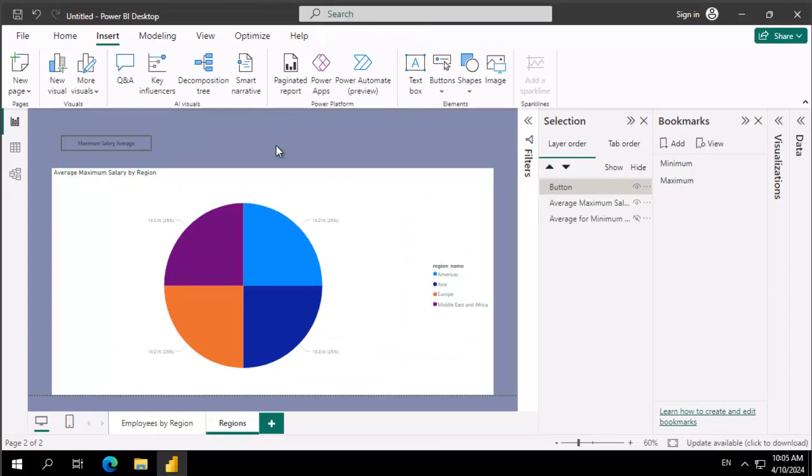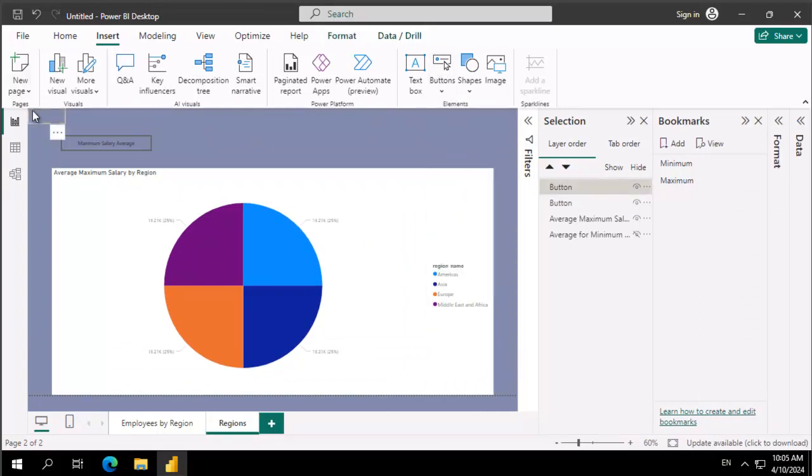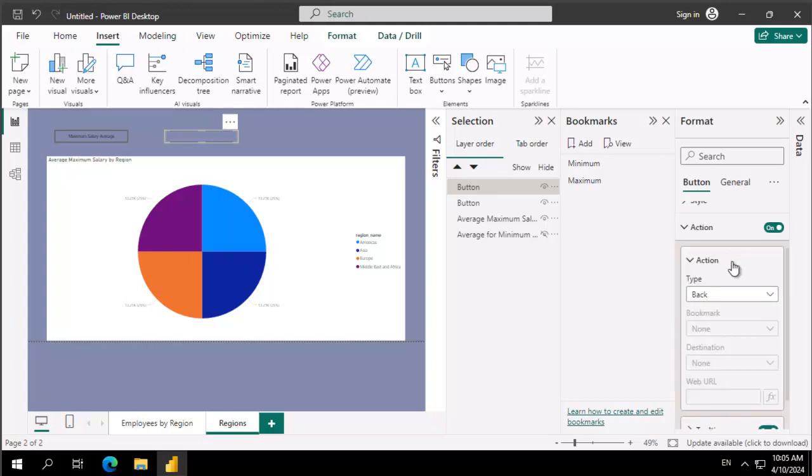Let's click away. Let's do another button, again a blank button. Move it, position it and size it. Make sure it's selected. Then format the button. The action is on. The action is a bookmark. We're going to pick Minimum this time.